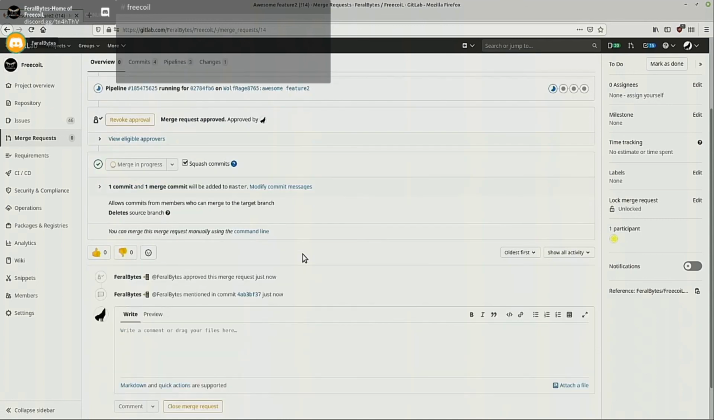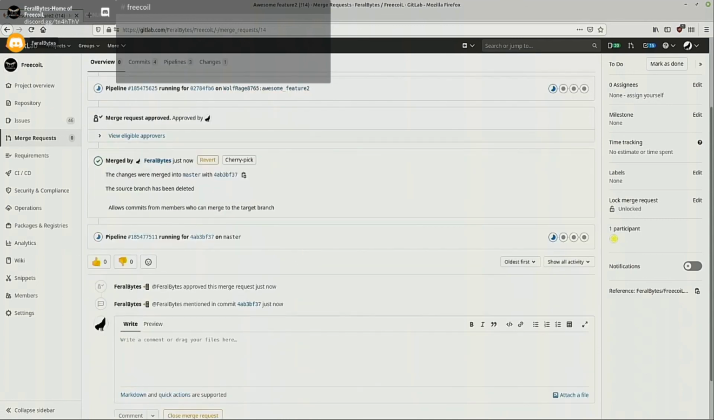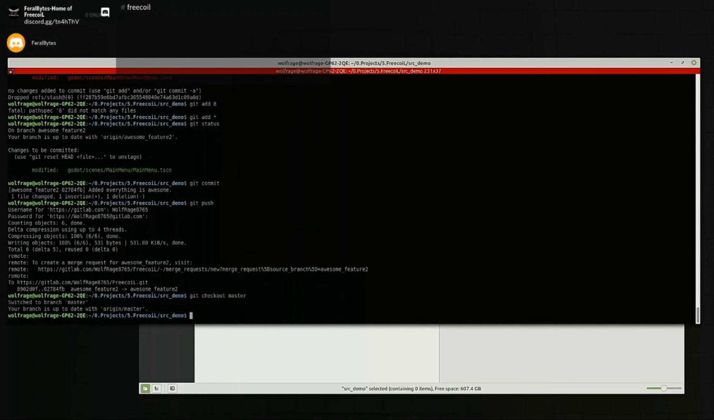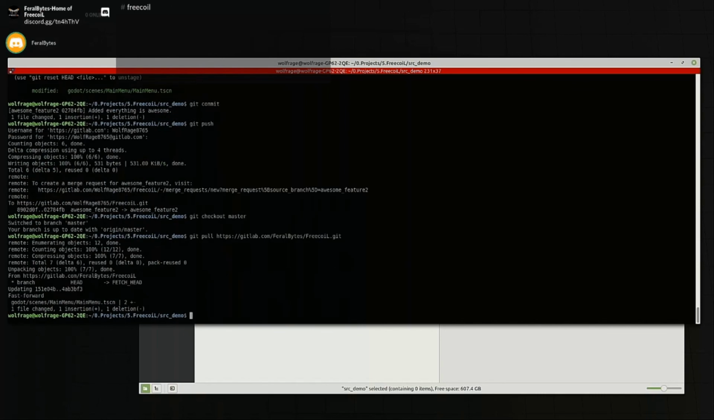And bam, it's merged. Once that's merged, don't forget, we need to update our master again. Okay, so git checkout master. We're going to git pull from FreecoiL, which is this one right here. So again, FreecoiL, we're updating our master. So go ahead and do that. It'll fast forward the changes in. Good. And you can actually fast forward your other one too. So won't be necessary actually.